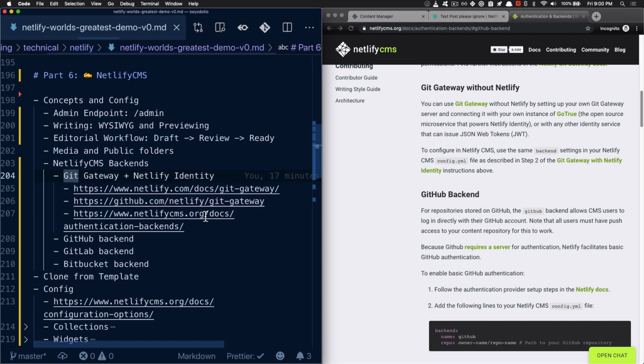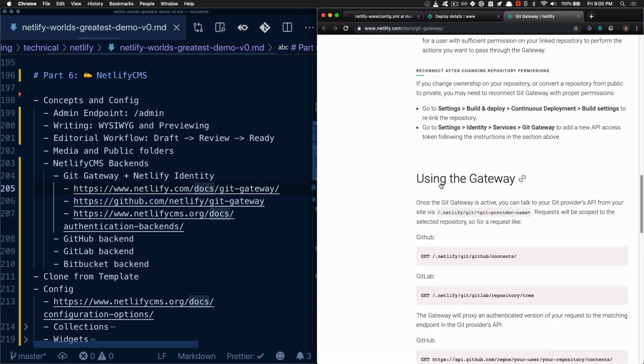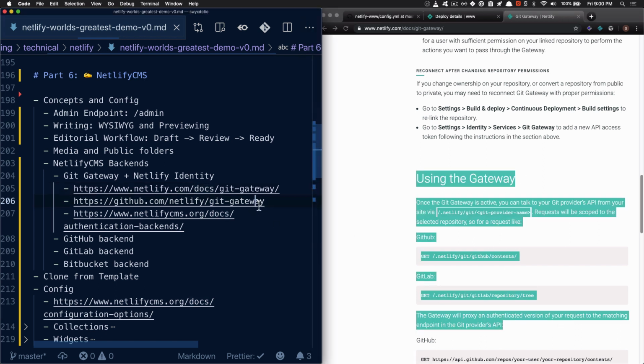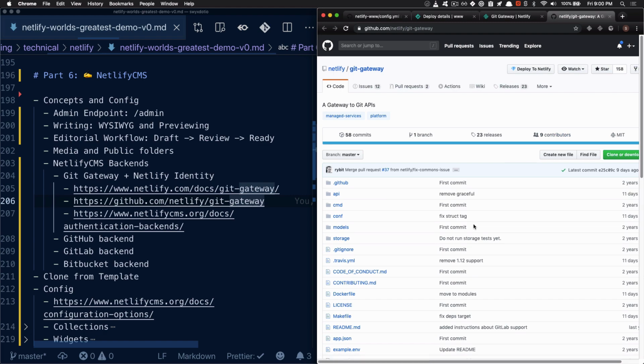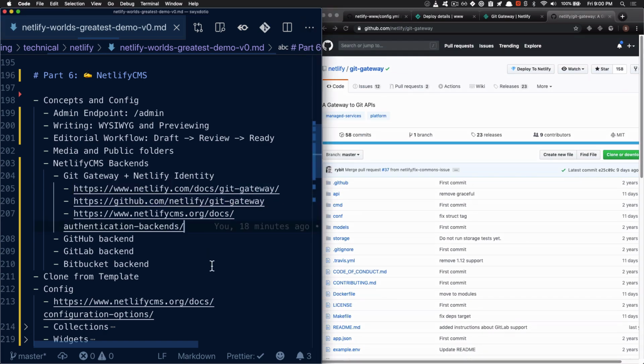So what I'm going to show you is just the documentation for Git Gateway, which is over here. And it explains how you can set it up if you don't want to use Netlify, because this is an open source project. And you can see all the source code over here in the Git Gateway repo. So to be clear, you don't need Netlify Identity to use Netlify CMS. It's just a nice to have because you want your publishers and your authors and your editors to be able to review content without being able to commit to code.